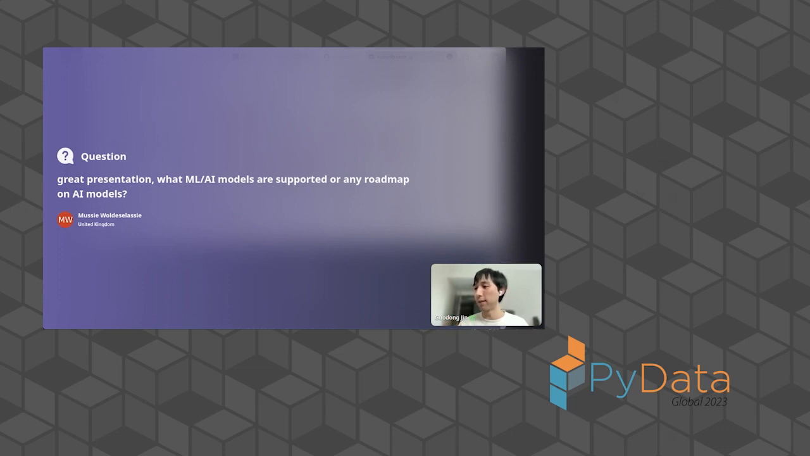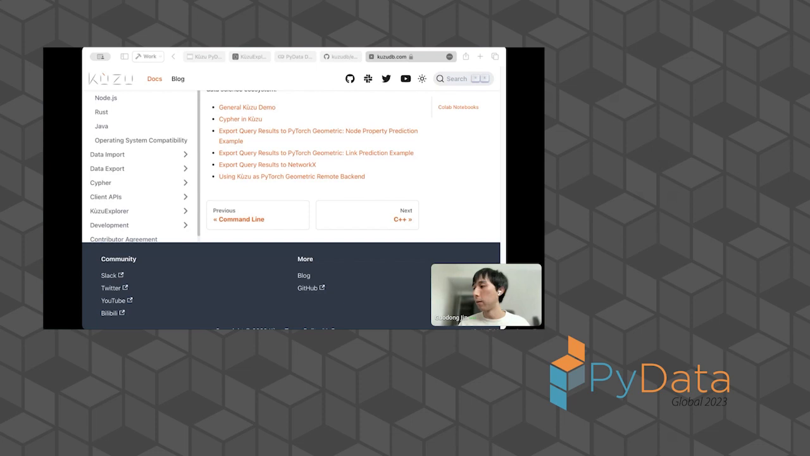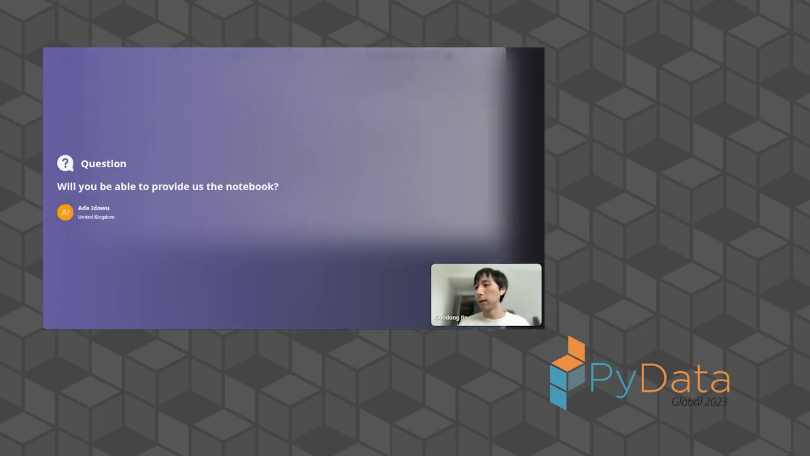We want to be the one that can easily integrate everyone, so you can find the best library for each task, but you can exchange data very easily between them through Kùzu. Yeah, sure. I will share the notebook and update it on our website, so you can have that.